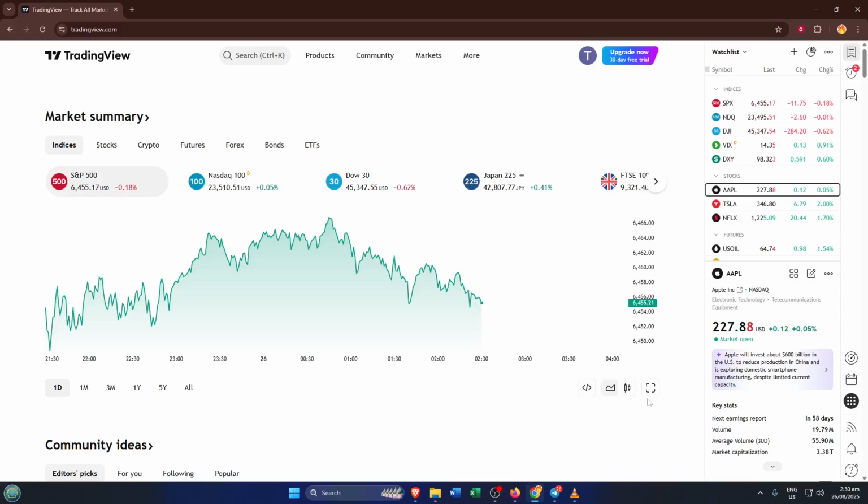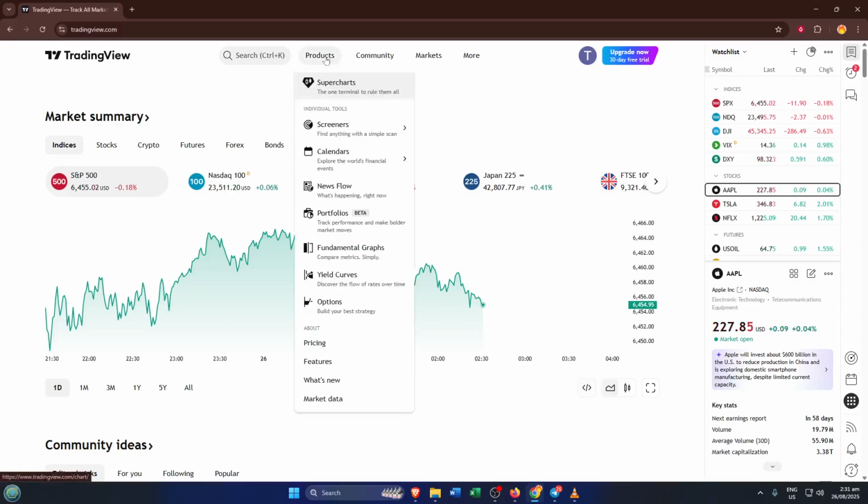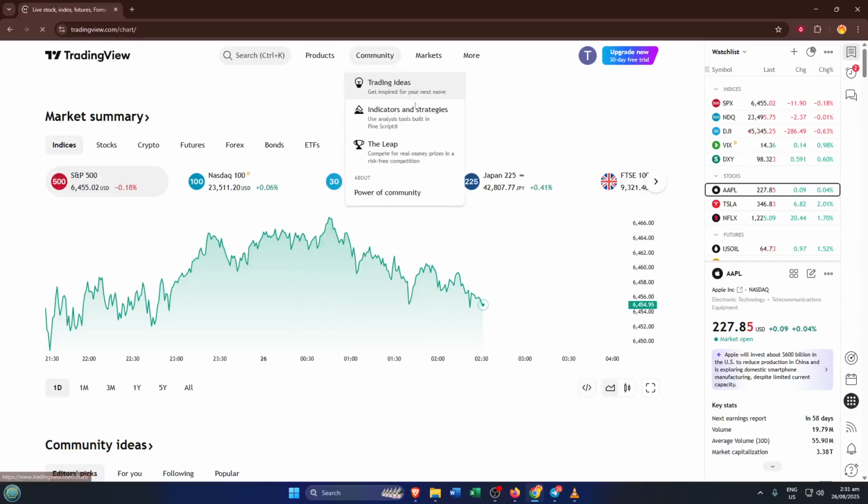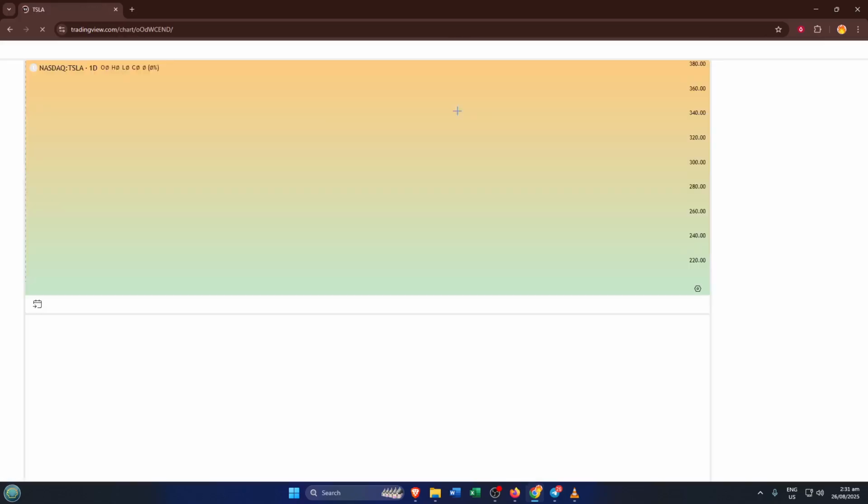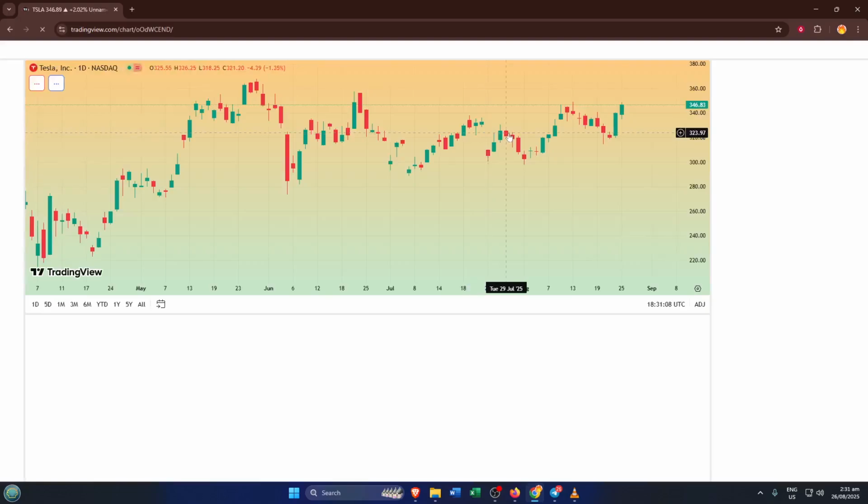Let's jump right in. First, open up TradingView. Just head to TradingView.com in your browser. If you're not already logged in, go ahead and sign into your account. Once you're on the homepage, look towards the top of the screen and find the option labeled Products. Click that, and from the drop-down menu, select Chart. This brings up the main grid view where most of your charting action happens.